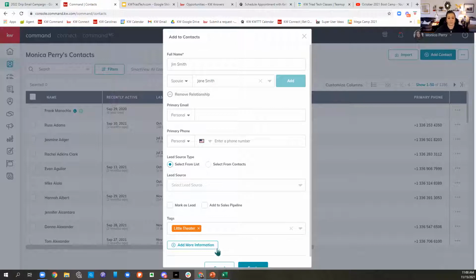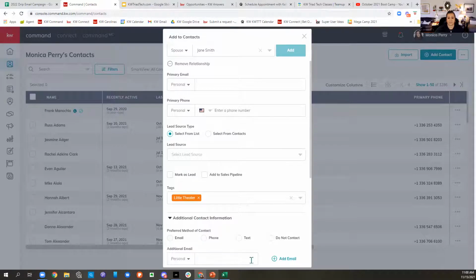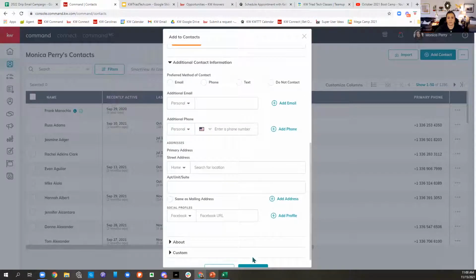Very good. I'm going to click the Add More Information button and it's going to expand this contact. I can now open up additional contact information, right? And so now, what is their preferred method of contact? Some of you in here have already been in classes with me and probably know that my preferred method of contact is a text message because I'm usually in Zoom. So it's very rare that I can answer my phone during the day. So you might want to put that I prefer to be texted.